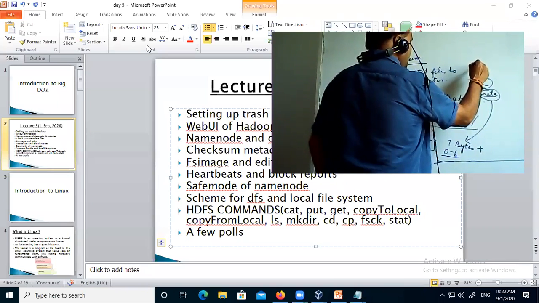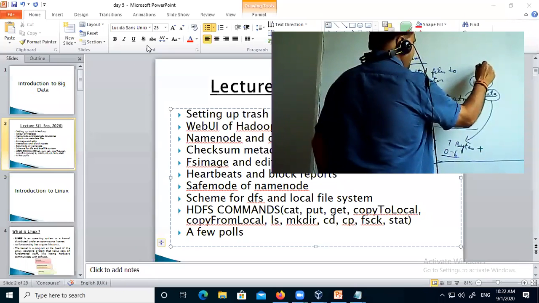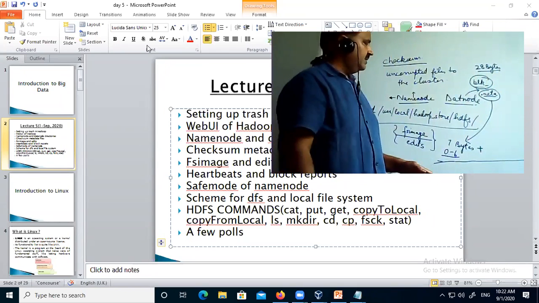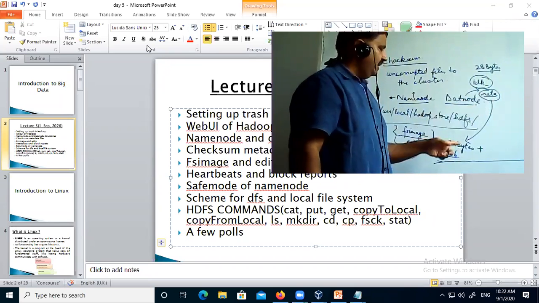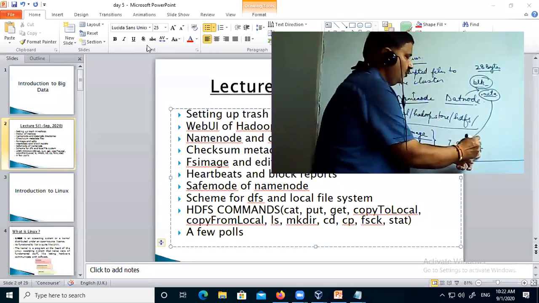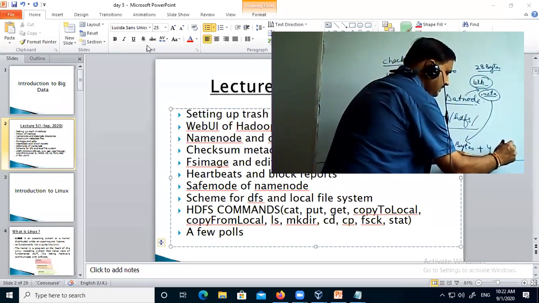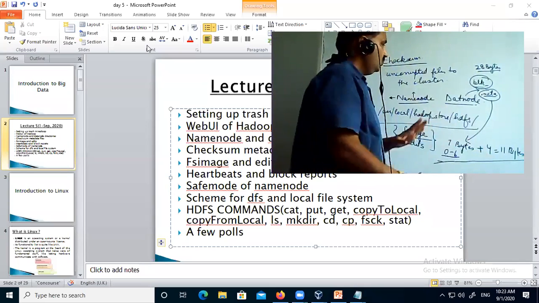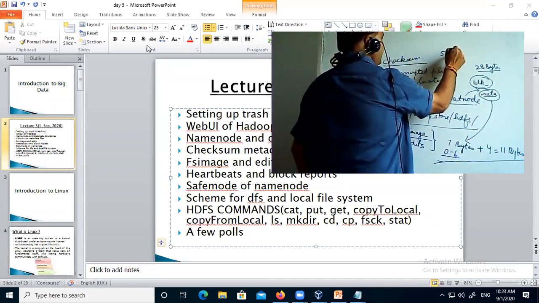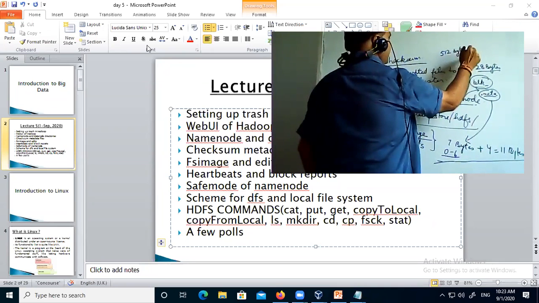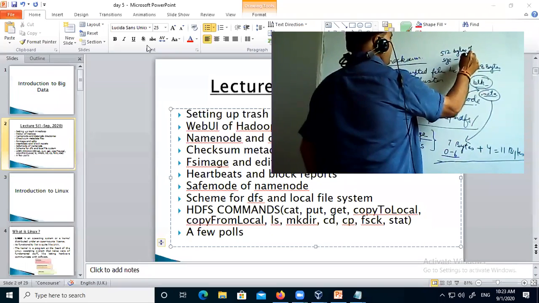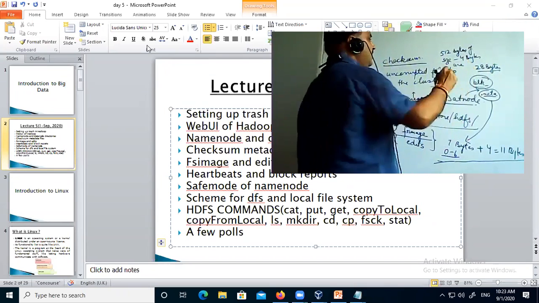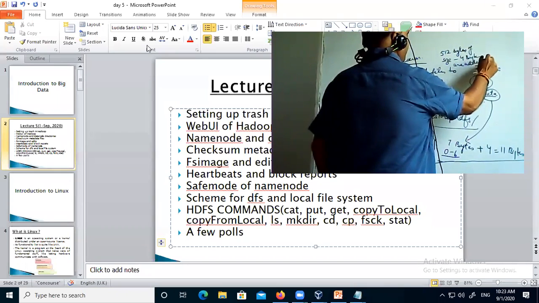So let's take an example. For example, the size of the block is 28 bytes. So the size of the .meta file would be 7 bytes plus 4, that is 11 bytes. Now you may wonder where this 4 has come from. The rule is that for every 512 bytes of size, 4 bytes are added to the checksum.